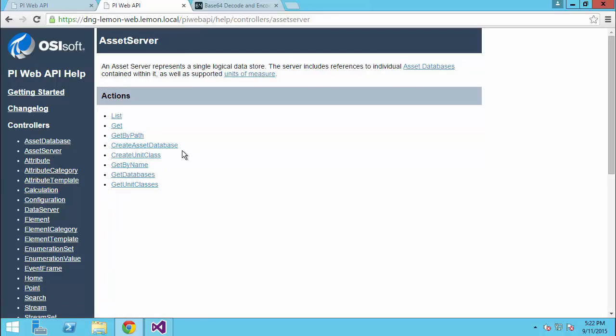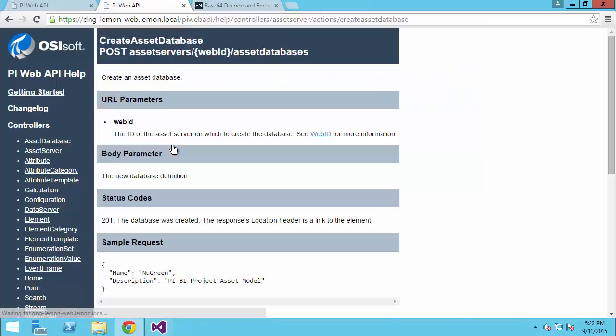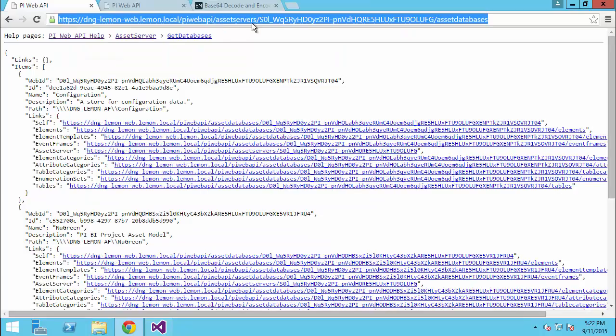Okay, great. So in the list of actions, we can see that there is an action for create asset database. And if we click on it, we could see the HTTP verb, which is post, as well as the URL endpoint. Asset servers, the web ID, which is the web ID for the AF server, followed by asset databases. So I think this looks very familiar. This might be identical to the endpoint that we've used before, which is asset servers, followed by the web ID, followed by asset databases. So we can use the same URL here. So let's copy this.